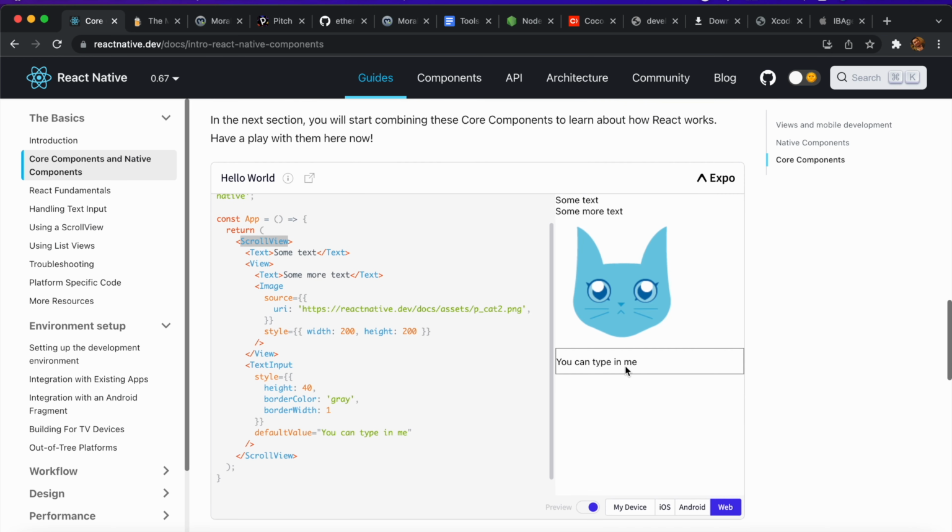As you can see, we have a ScrollView for this app, and it is wrapped inside the View here. So some more text, it is this one actually. And then we have an image. The image corresponds to a cat, which is this one. And then we have a TextInput here, which is here.